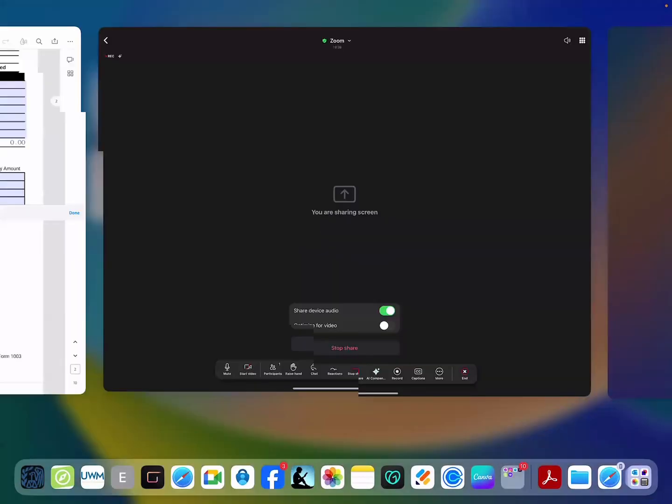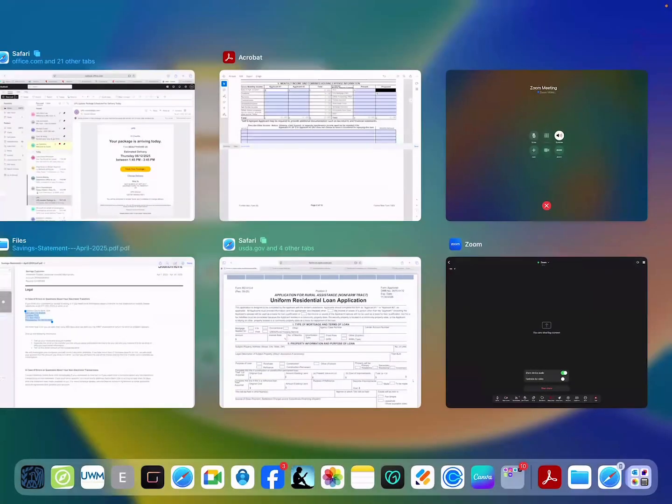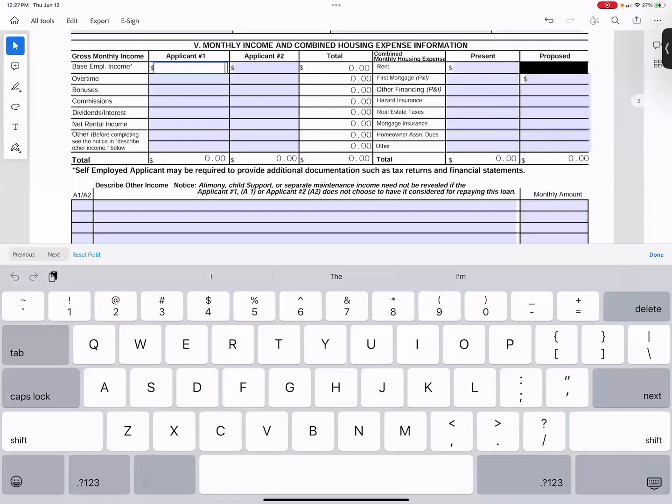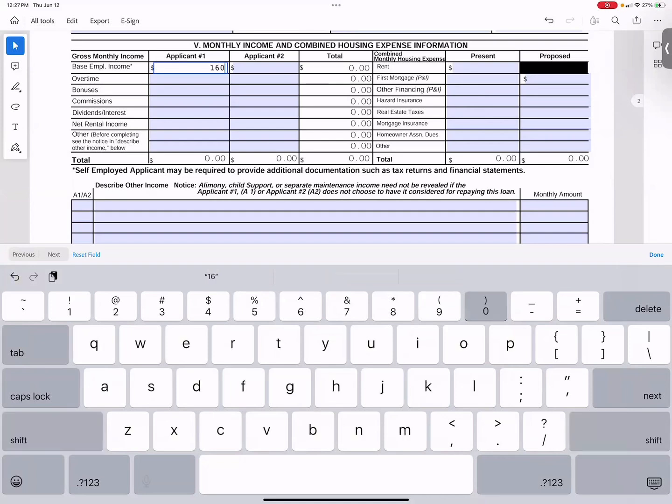So we're going to list what's on the pay stub. I'm going to use a sample pay stub to put that information on here. We're going to say that the applicant makes $10 an hour, 40 hours a week. So let's see, calculator, $10 an hour times 40 hours a week, that's $400 times 4. So we're going to put that they have $1,600 a month.